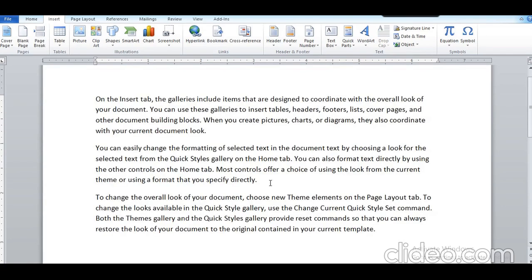I have written a paragraph. If you want to select just a specific word, double click on that word. That word gets selected from the document. If you want to select a specific word from the document, just double click on that word. That word gets selected from the paragraph.